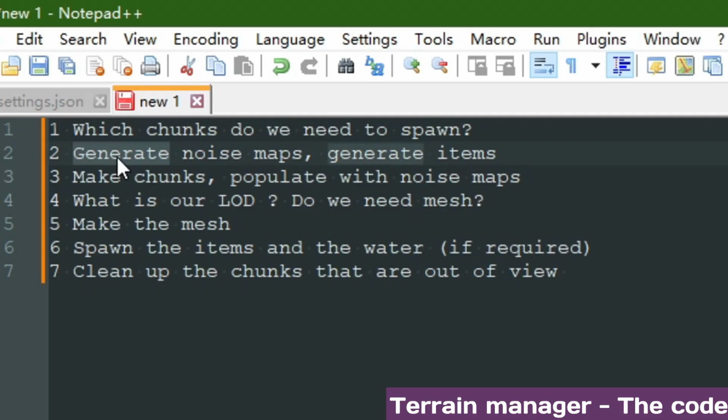After that, once we have a list of the chunks we need, we generate the noise maps for each chunk. So the noise map is basically a 2D, a flat map with a bunch of elevation data. And then we generate the items depending on another random script. So we don't spawn the items, we just generate them. So we generate their location, we generate a bunch of random data depending on the stuff we set up in the world item. So for example, the rotation, the scale, the things like that. But we don't spawn it yet.